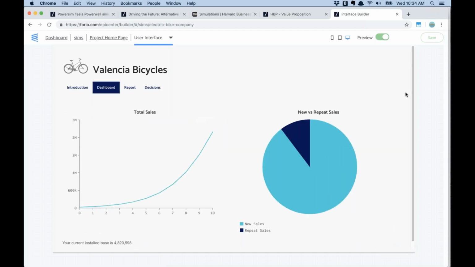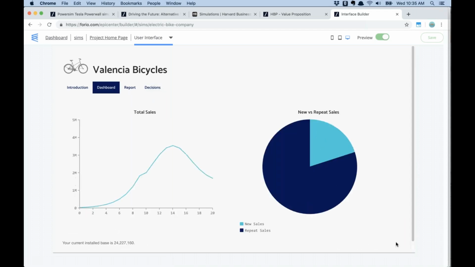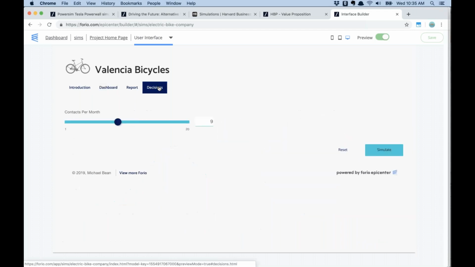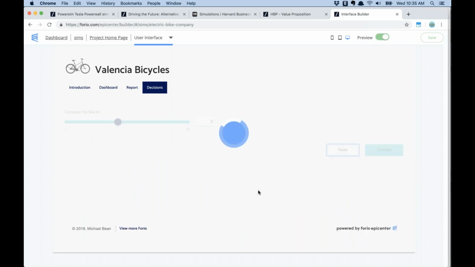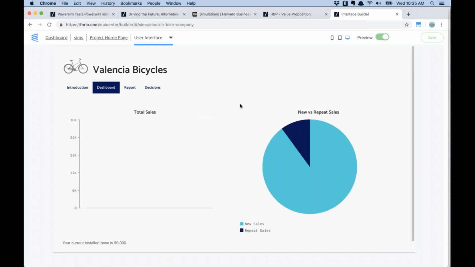Now I'm starting to see some output where my total sales is growing over time. If I go back to decisions and lower this a little bit, say down to 9, and hit simulate again, I get the rest of the behavior. You see the little kink here that occurred because I changed the behavior midway through. And you can see it's now dominated by repeat sales. I can download these charts and store them on my local drive, save that picture, and maybe use it in a PowerPoint presentation. I can also go back and reset my simulation, and if I look at the dashboard now, I'm back at the beginning again.